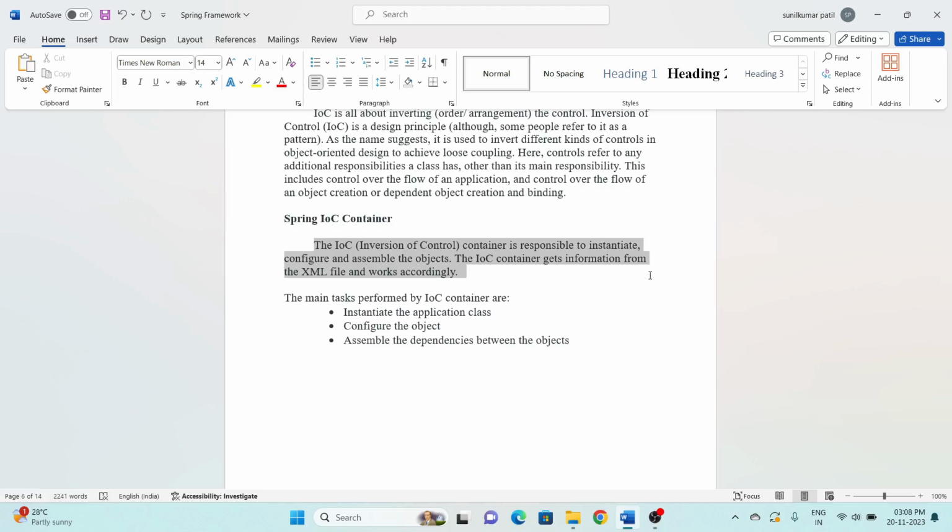When you think of a Spring Framework application, there will be an XML file, or else you will be having annotations, but basically it contains an XML file. I'll show you all the configuration of how we can do it in the XML files. That is the applicationContext.xml, which is the default name the IOC container looks for. It will get all the information from that XML file and work accordingly.